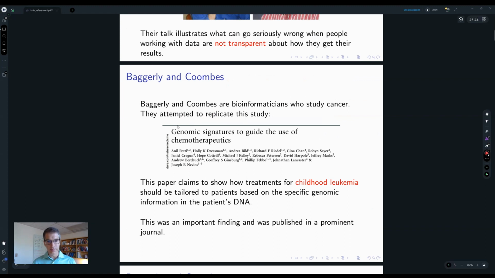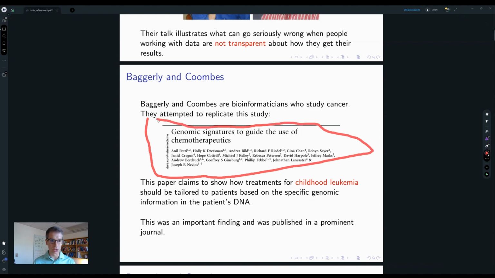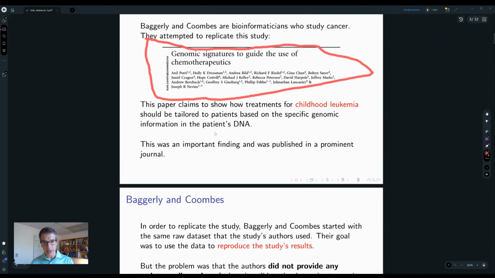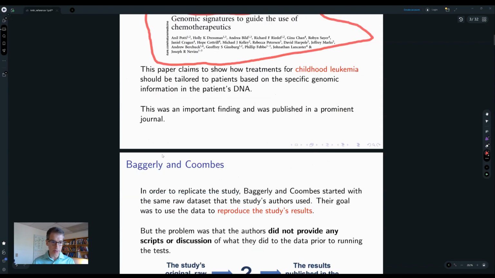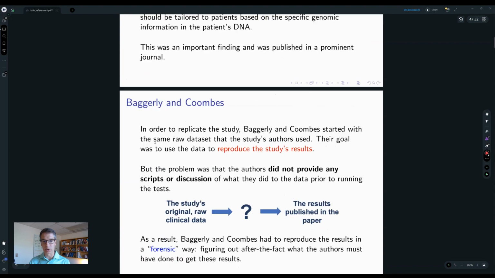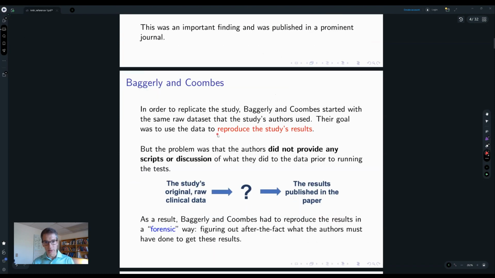So they were trying to replicate, which means try to redo, a study on child leukemia. A really kind of deadly form of cancer in children, that had shown really good results. But as it turns out, they weren't able to reproduce it. And so when they tried to, they started with the raw data set and they tried to reproduce the results, and they were just unable to do that.